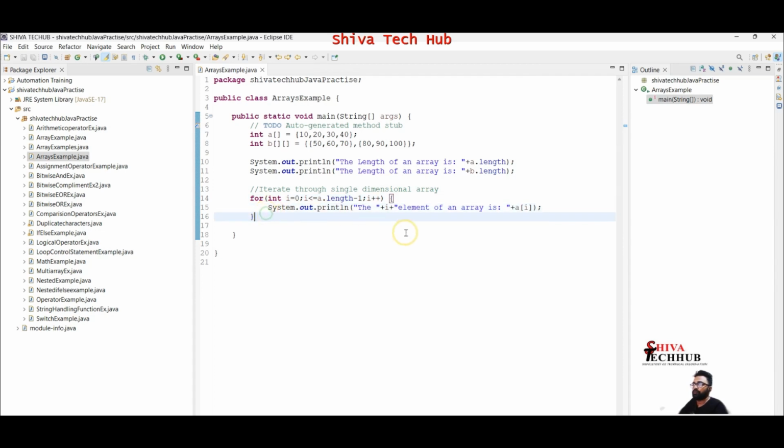Okay, so now what we can do is change the content of an array. For example, I want to replace the value present at a specified index position with a different value. Let us check how we can do that. For example, let us take 40. I want to replace 40 with, for example, 120. So that can be done.